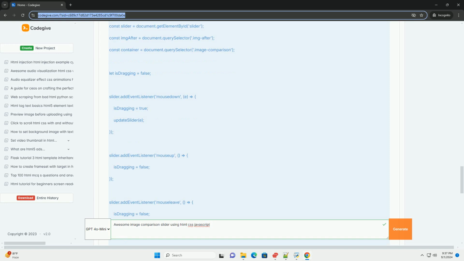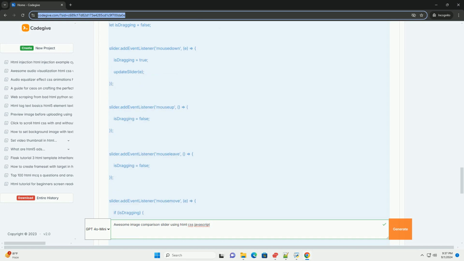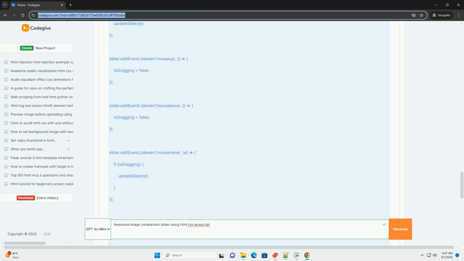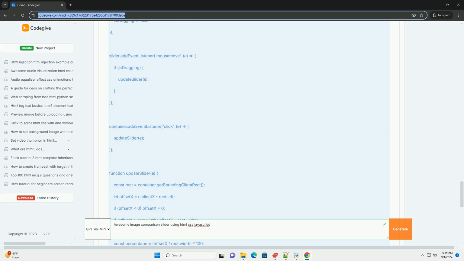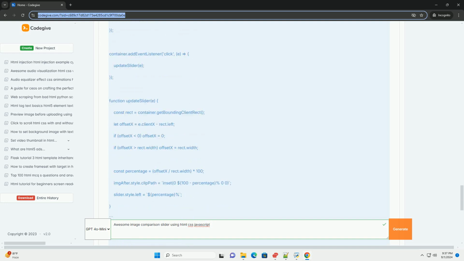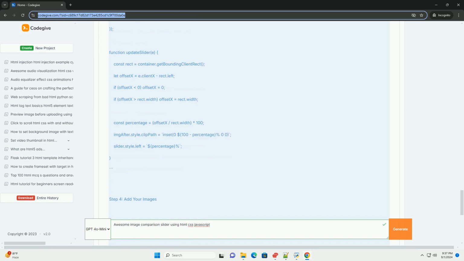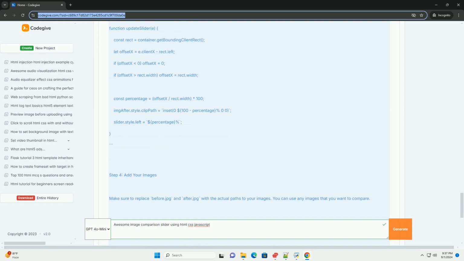Styles are applied to ensure smooth transitions and visually appealing designs. JavaScript powers the slider functionality, enabling real-time interaction as users manipulate the handle. This tool is popular in various fields, including photography, real estate, and marketing, as it effectively conveys changes and captures user attention through engaging visual comparisons.